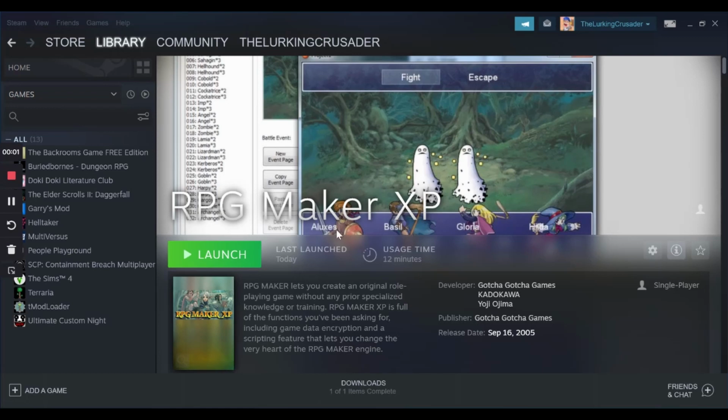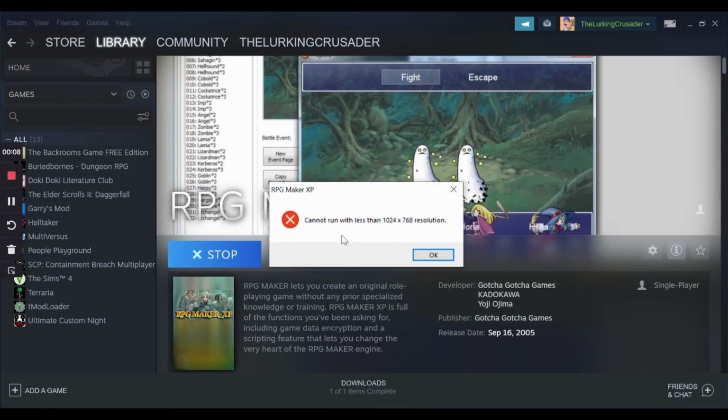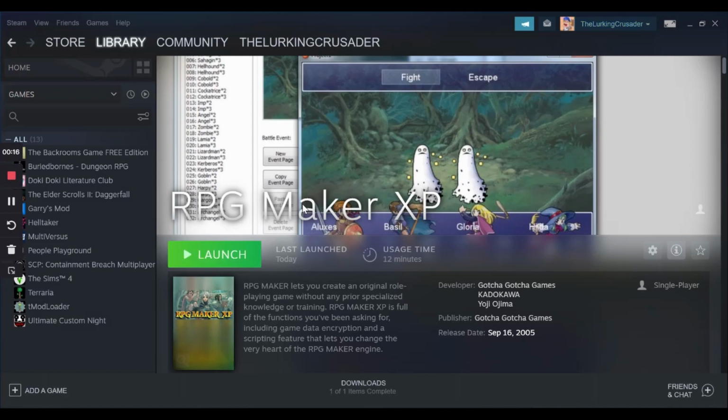Okay, so you've downloaded RPGMakerXP on your PC, on Steam, and it's not working. It's popping up with this error, cannot run with less than 1024x768 resolution. There's a fix to that, and even when you fix that, it still doesn't want to work on Steam, and I'll show you how to fix that also in this video.